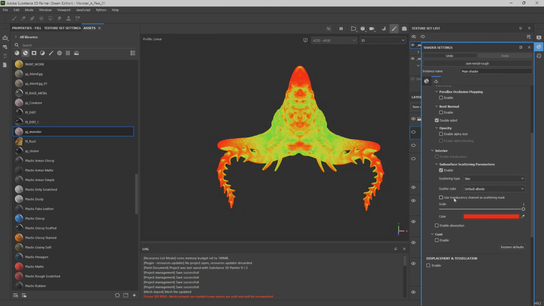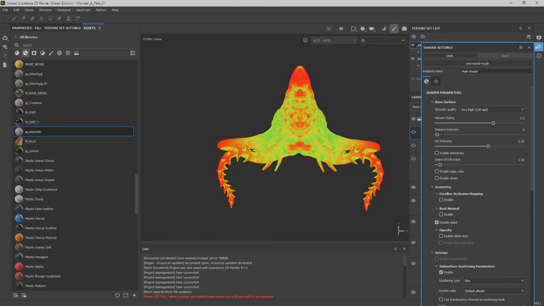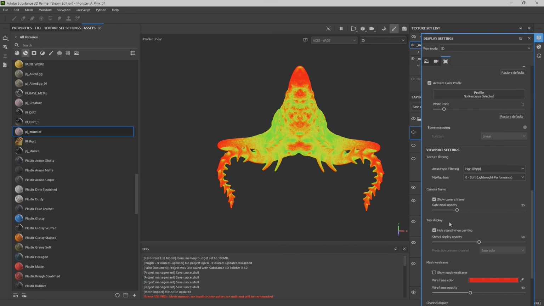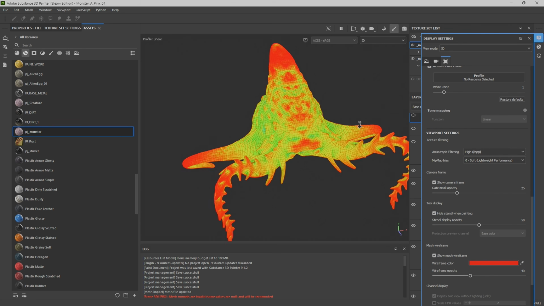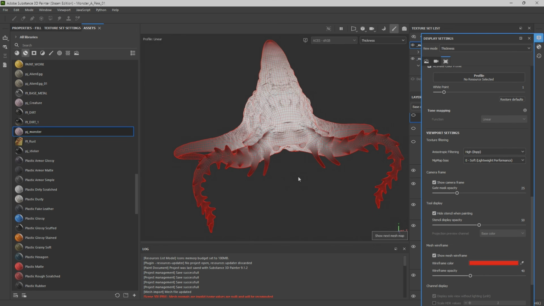So where's the shortcut for wireframing this? Would it be in display? Is it there? So yeah, we're looking at the low res thing here anyway.